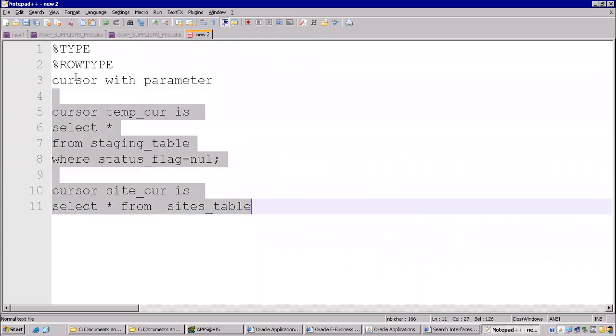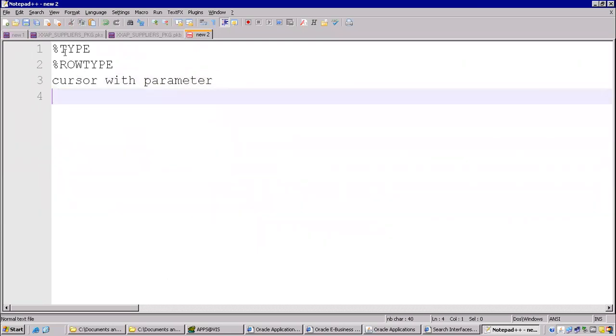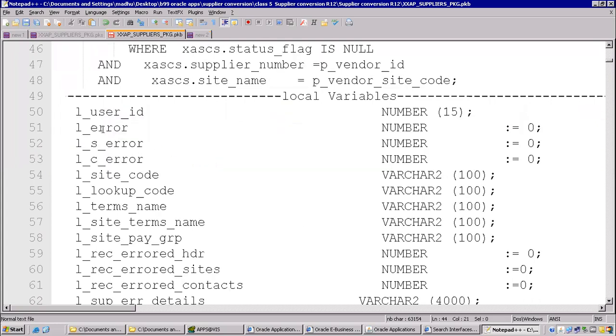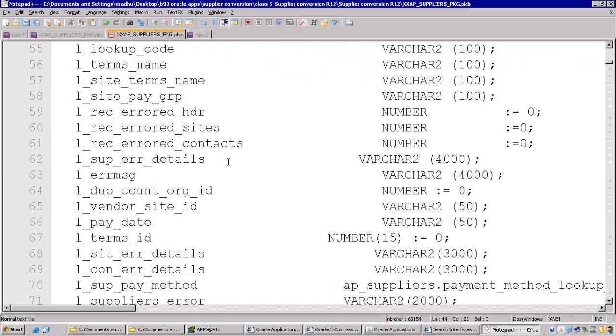These are all your practice. You need to do it today, tomorrow, the day after, or over the next 10 days. Whenever you get time, go through all this. One is row type, and then cursor with parameter. This local variable will come back.